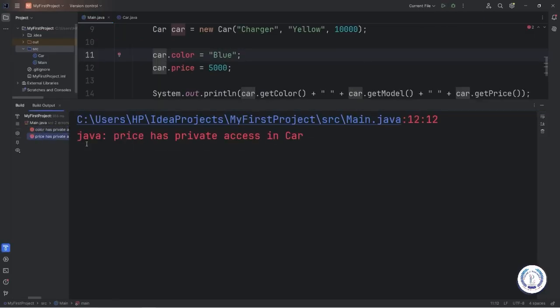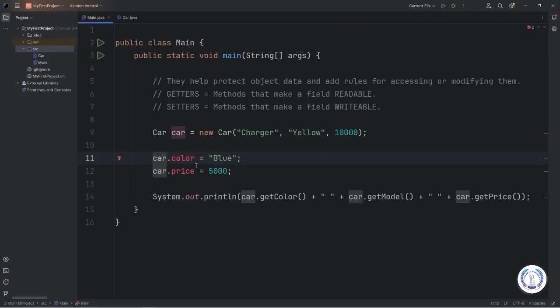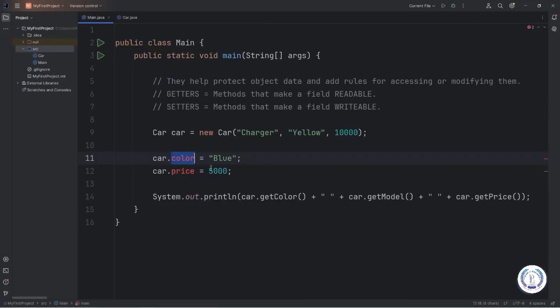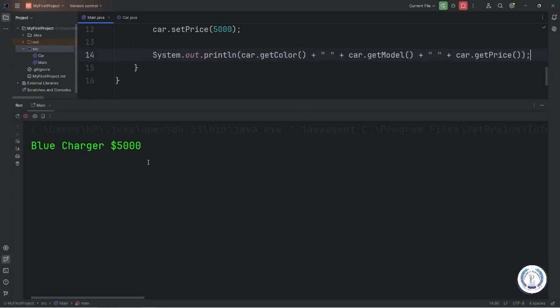because the color and price attributes are still private. Instead, we're going to call these setter methods. We will set the color and then pass in that new color, rather than assign it directly. Set color, pass in a new color. Set price, pass in a new price. 5,000. Then using our getters, we should be able to print these attributes. Yes, we now have a blue charger, and the price is $5,000.